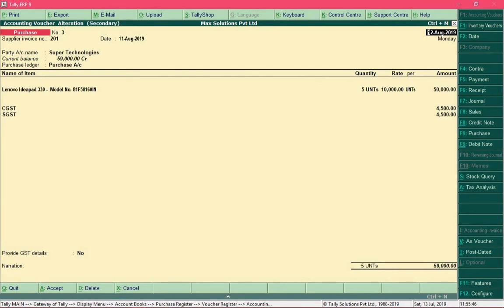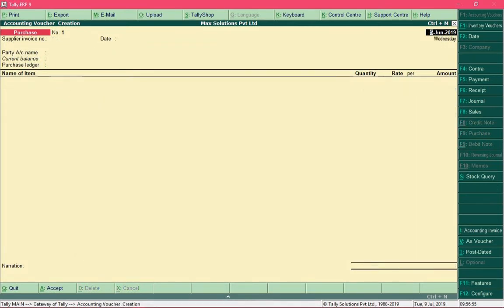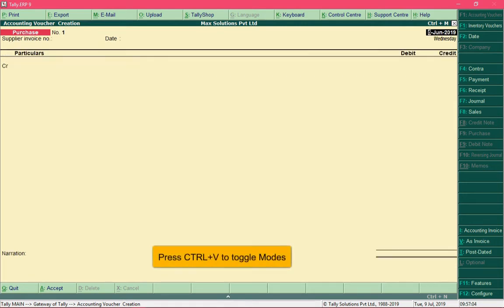In order to record entry in item invoice mode, we need to have these following items created. So how we create those items will be explained in the next section. So in order to change the mode to voucher mode, where we can pass the journal entry, press Ctrl V. So now we can pass a journal entry for purchase over here.